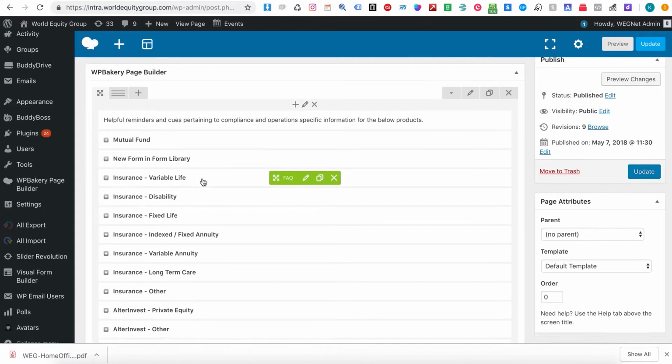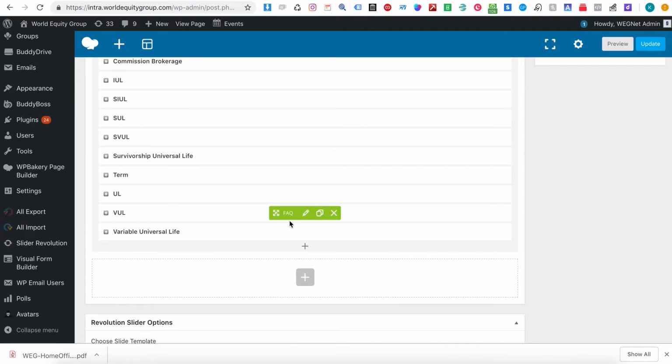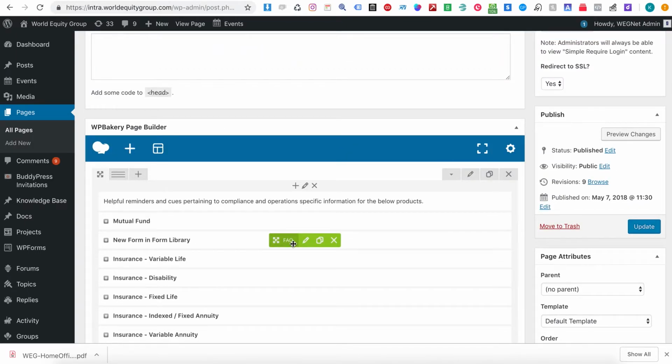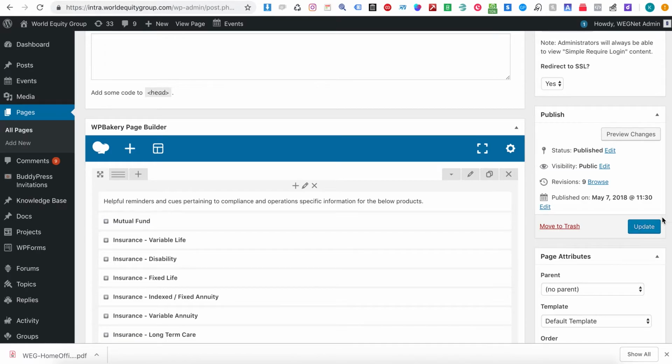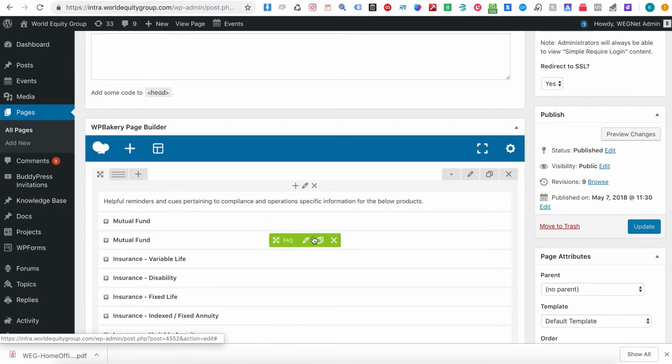So say I wanted to delete one. Let's say I want to delete this one that I just made because it doesn't really belong. I just hit the X, okay? And then I would hit update after any change. As just a summary of how I would add a new one, I would always click clone just because it's easiest.